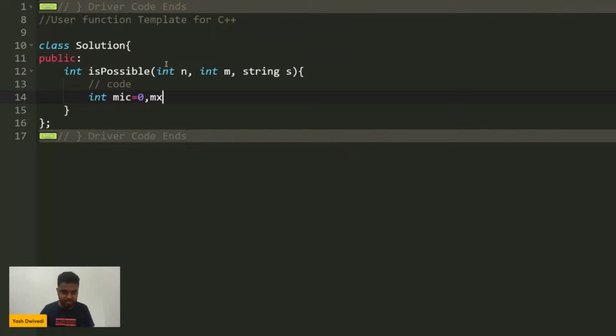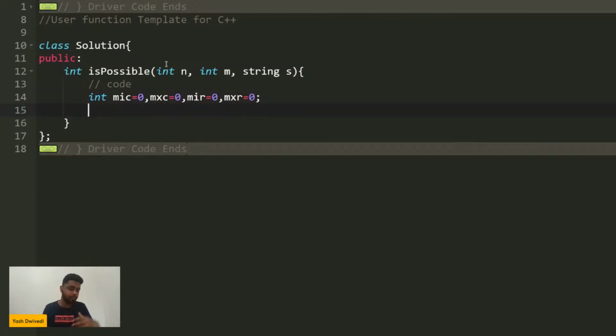Okay, then mxc will be the maximum column that I am moving, so I mark it as 0. Then I will have mir initially marked as 0, and I'll have mxr initially marked as 0. So this will be the minimum column, minimum row, and maximum column and maximum row. Okay, so this is first of all the thing that I'm going to keep a track of.